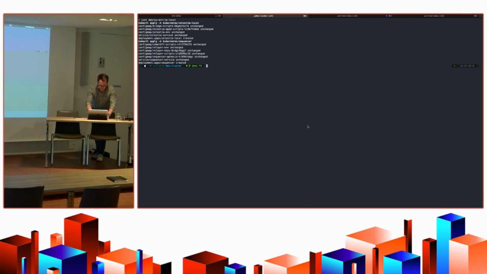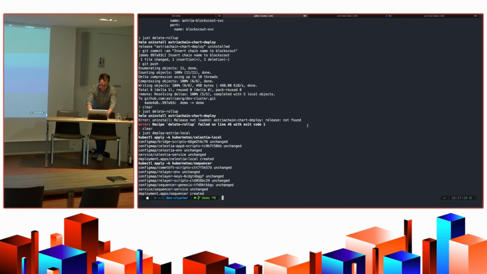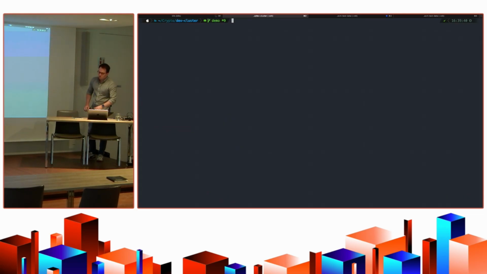Great. Let me zoom in on this one too. Cool. All right, so we have that deployed. Now we want to deploy a rollup. Well, let's do this the simple way. We should just deploy rollup.